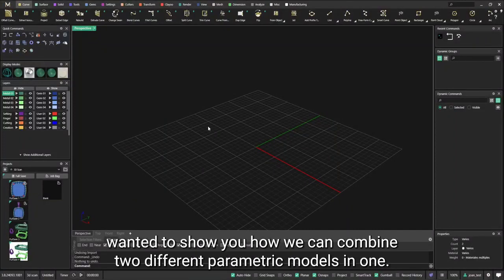Good morning, guys. Today I wanted to show you how we can combine two different parametric models in one.